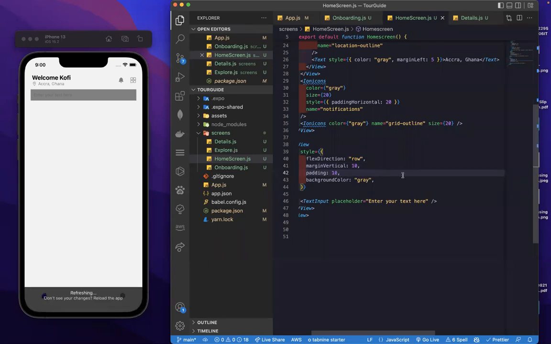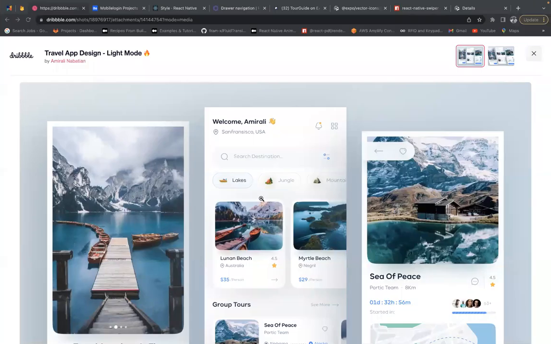And then what do you think we should do next according to our design? Hello? Hello? Hi. I'm saying that according to our design, what do you think we should do next?